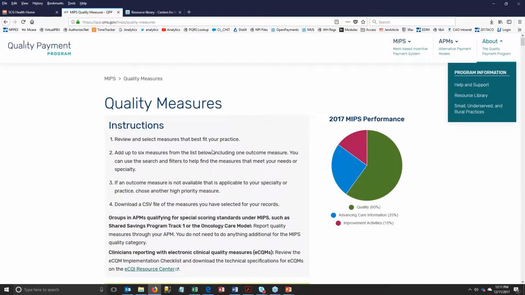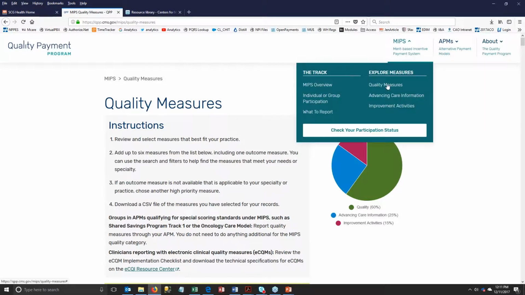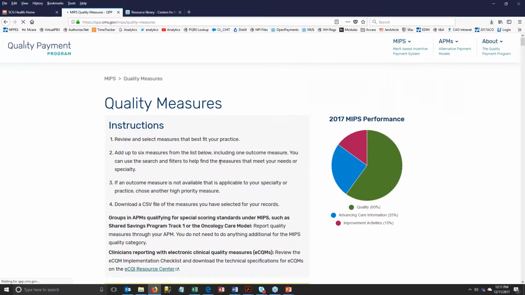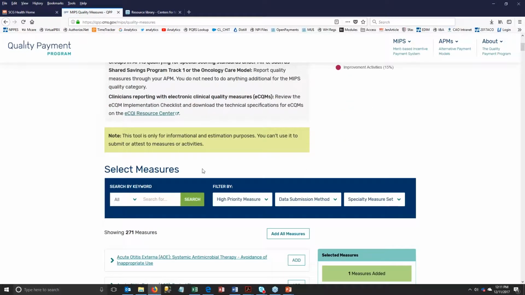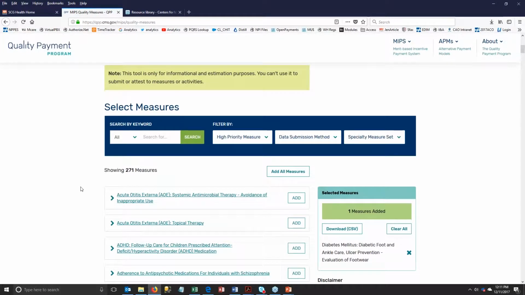So let me go back and start more broadly with what if you do not have any idea at all what measures you're going to report? So starting out at specifications makes no sense. Well, then you're going to go back to QPP, qpp.cms.gov, and then under MIPS, you're going to hit quality measures, because that's what we're talking about here. And there's a whole list of quality measures that are focused here.